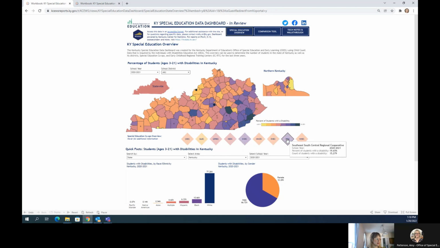You'll also notice that the map is color-coded. There's a legend here that indicates the concentration of students with disabilities. And so districts that have a darker color, that indicates that a higher percentage of students have disabilities. Because there are a number of smaller districts in Northern Kentucky, we've also zoomed in on this part of Kentucky and provided this information here as well.